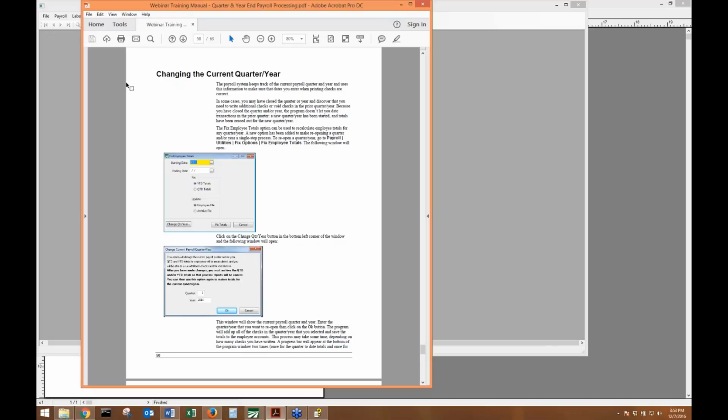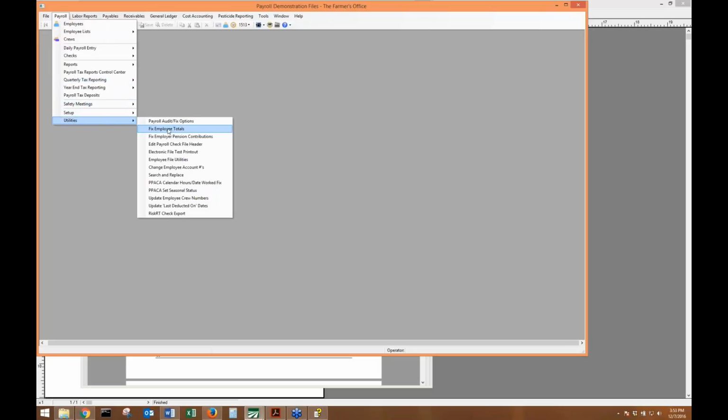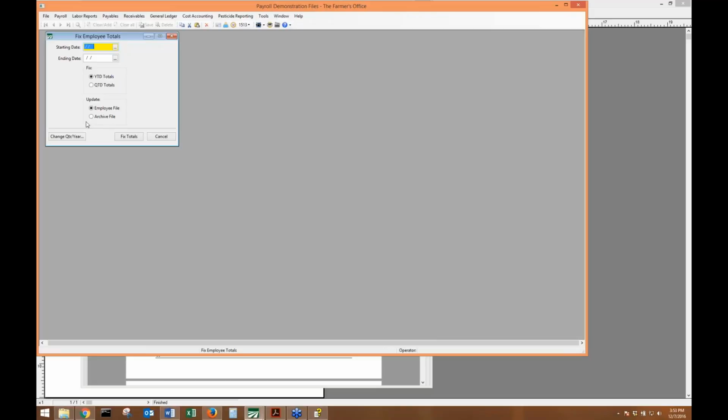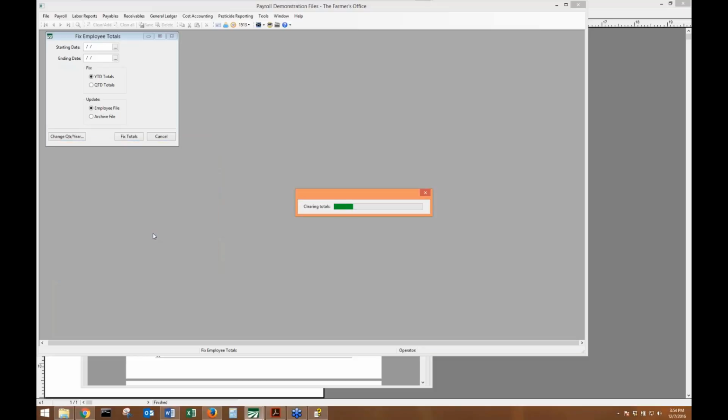or year if you need to void or do additional checks and want to then go through the normal process of a re-archive. To do that, you go to your payroll menu and then utilities. Then the option is on the fix employee totals. Then there's a change quarter year button. We've already told the program we've moved to quarter 1 of 2017. Well, now I want to go back to quarter 4 of 2016. What this does is restore the quarter and the year totals back to the employee file as if we're still in that time period.